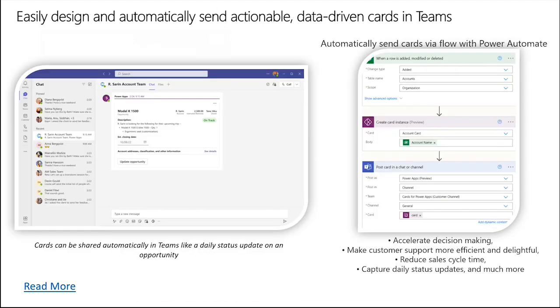Next up, being able to easily design and automatically send actionable data-driven cards in Teams. So we're announcing that cards for Power Apps can be sent automatically via flows using our new connector and the updated Teams connector. And the card's authoring experience has also been significantly improved, making it easier to design cards that suit your business process. So cards can be shared automatically in Teams, like a daily status update on an opportunity or something along those lines.